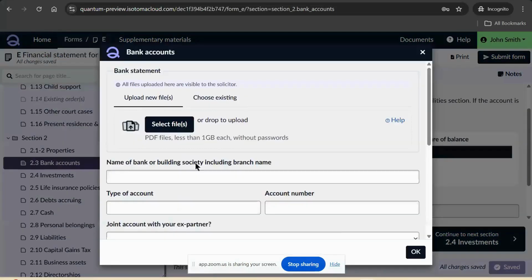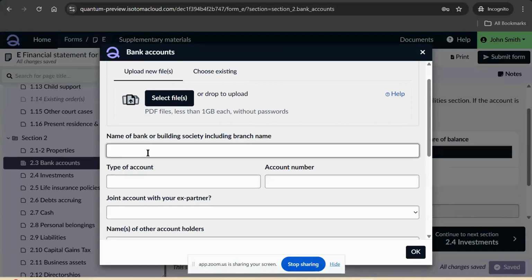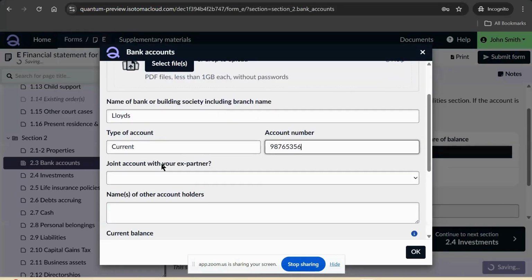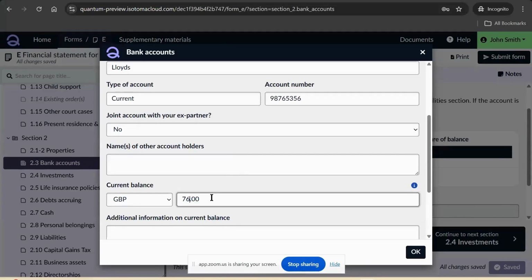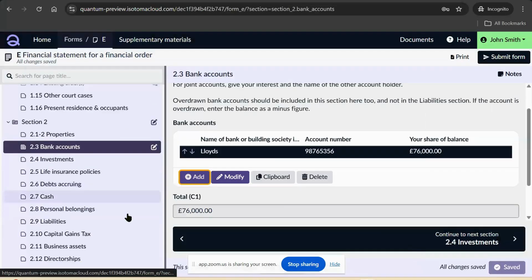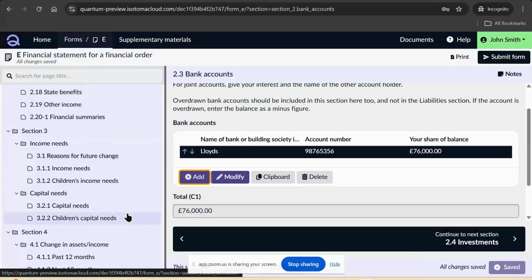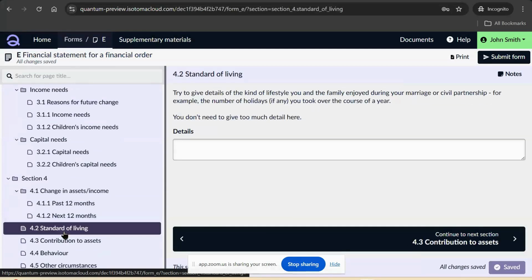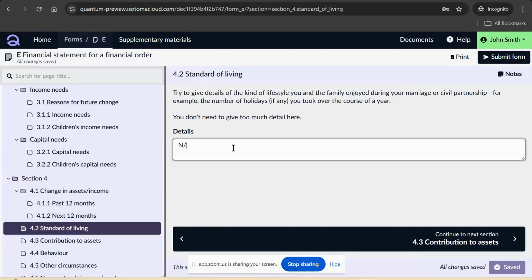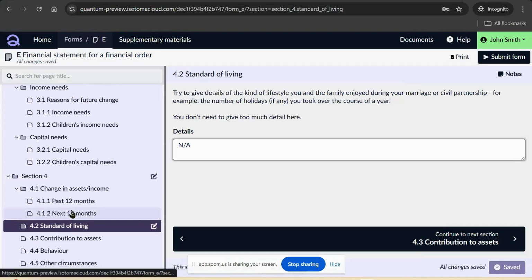So I'm going to click Add to create a bank account. Just add one in here. There we go. And we'll just quickly add an amount. There we go. And I'll also make a change in section 4.2. I'll just put that here. So I can show you how both of those come through.